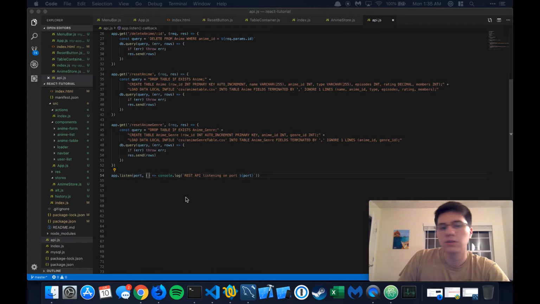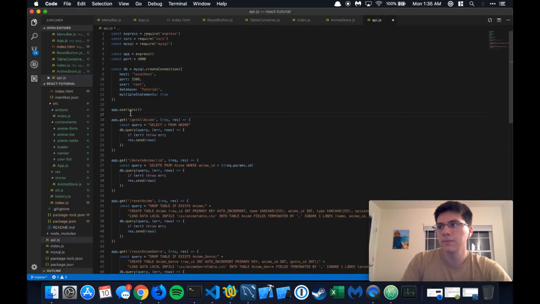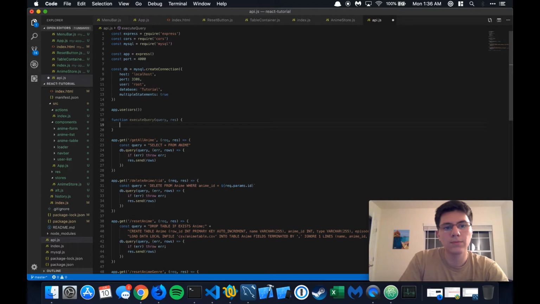Okay, and the last thing that we're going to do, just as a bit of cleanup in this API file, is create our own function. So I'm going to go up here to execute these queries, because right now I'm tired of doing db.query. And so we're going to create our own function. It's going to take in a query and the response.